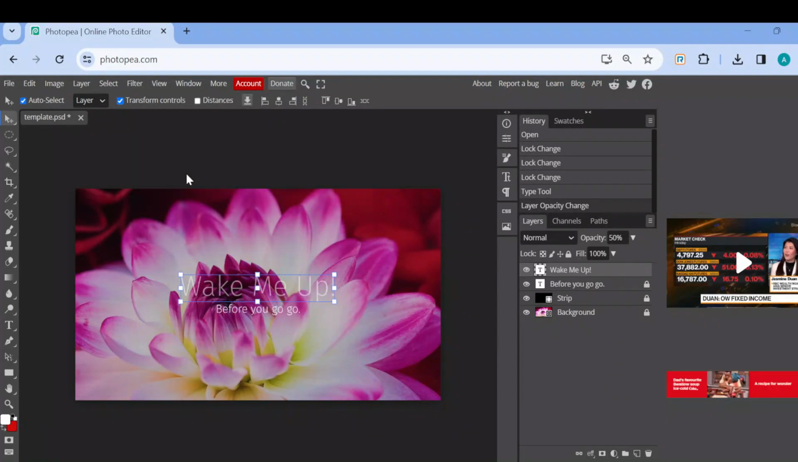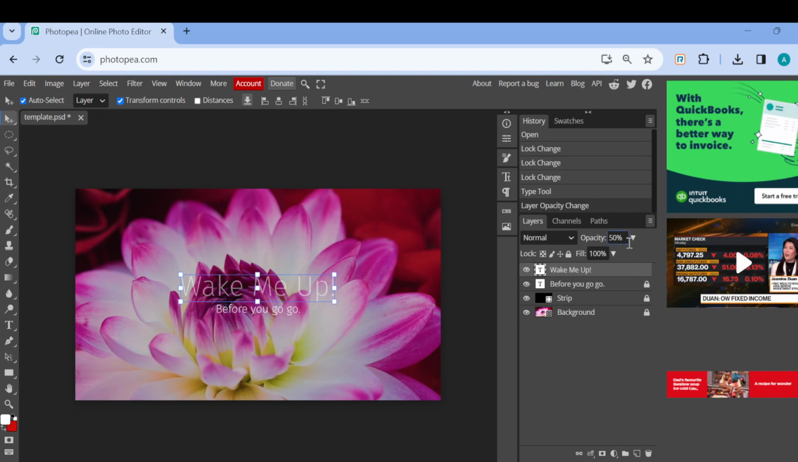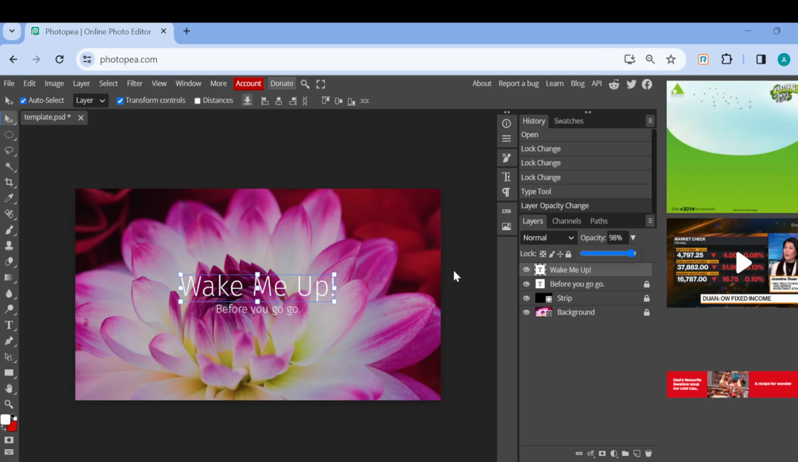In this tutorial, I'll be putting you through how you can remove text from image on Photopea. The first step is to select the image whose text you want to remove and open up the project. So once you're on this project, enable the transform controls at the top part of the screen, just like I have done here, and then select the text that you'd like to remove.